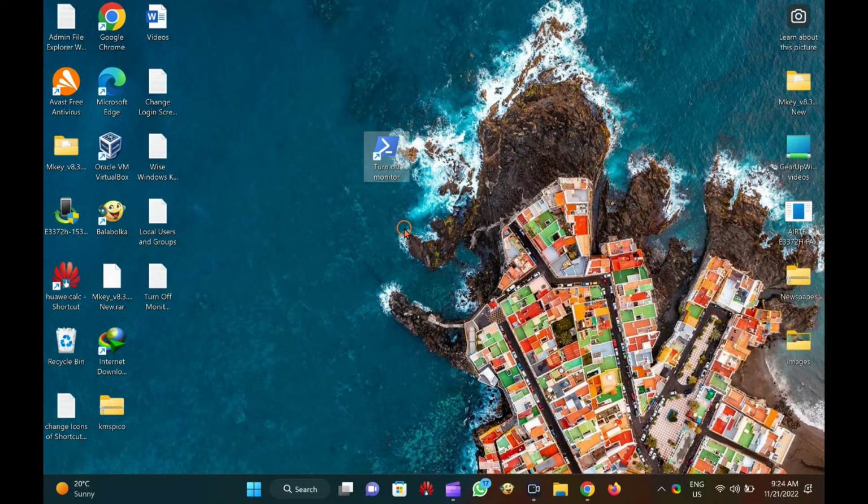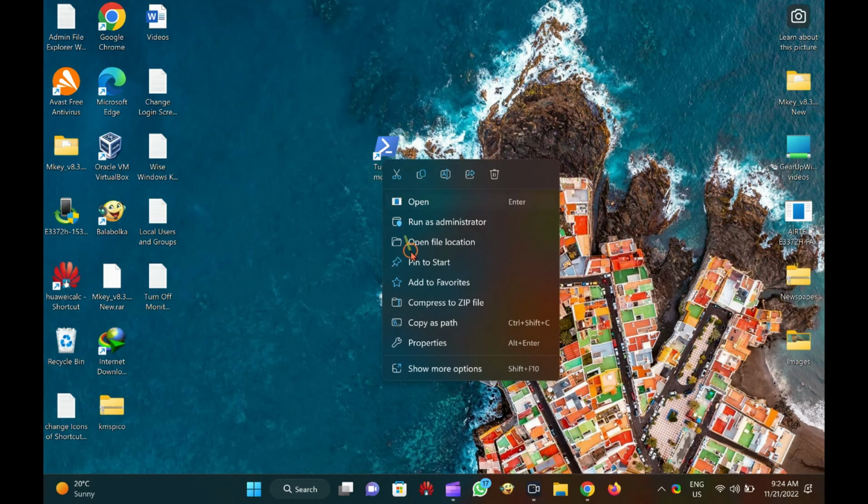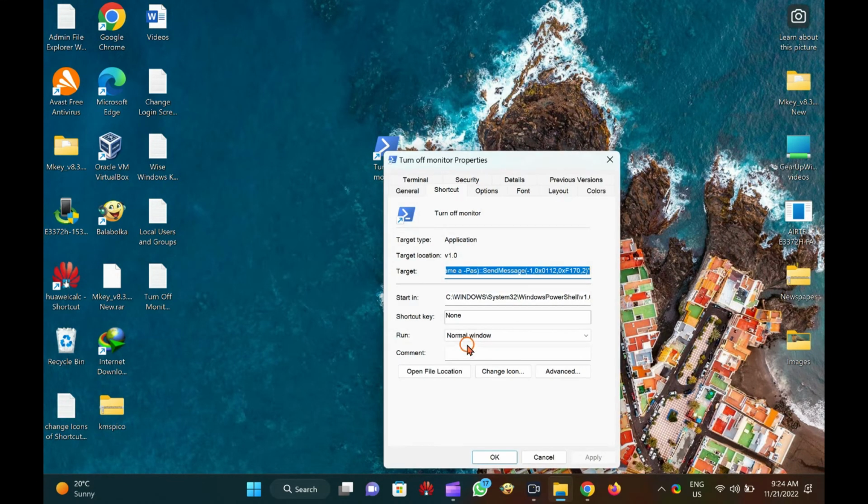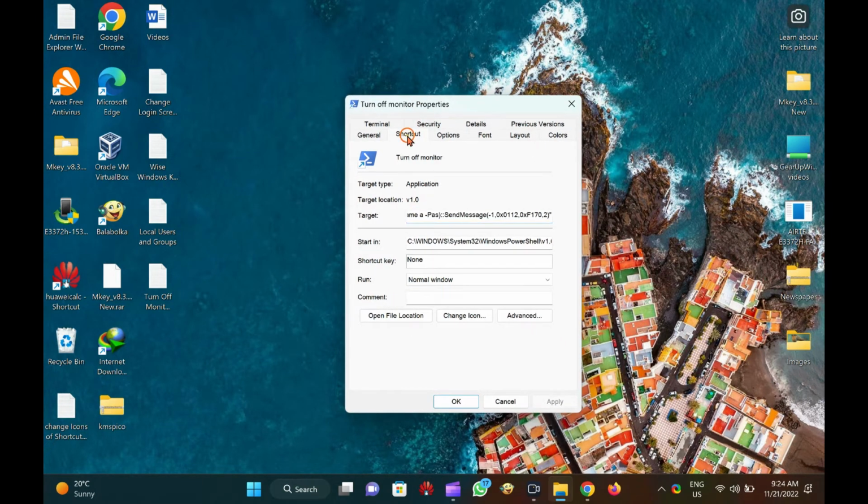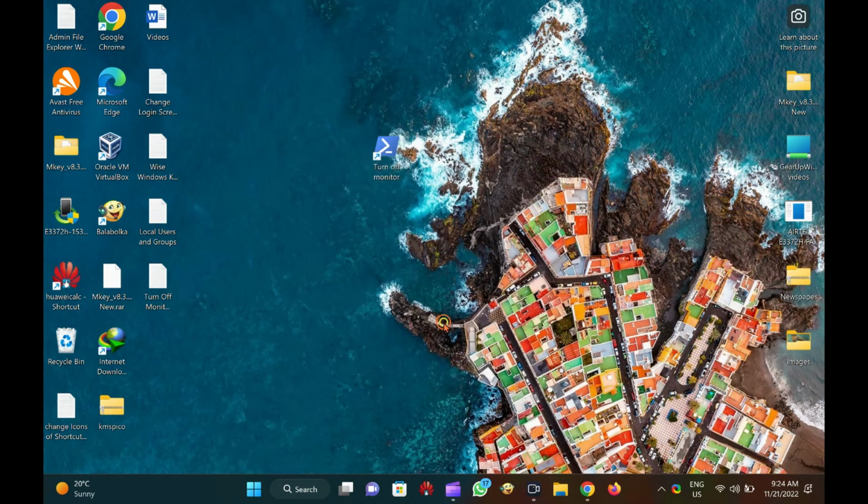If you would like to use a keyboard shortcut to turn off the monitor, right-click the newly created desktop shortcut and select Properties option. Then, switch to the Shortcut tab. Place the cursor inside the shortcut key box. While the cursor is inside the shortcut key box, press any key from A to Z to assign a shortcut key. We have pressed the D key from the keyboard, and Windows has assigned Ctrl+Alt+D shortcut key. Finally, click Apply and then OK button. Now, pressing the Ctrl+Alt+D hotkey can be used to turn off the monitor.